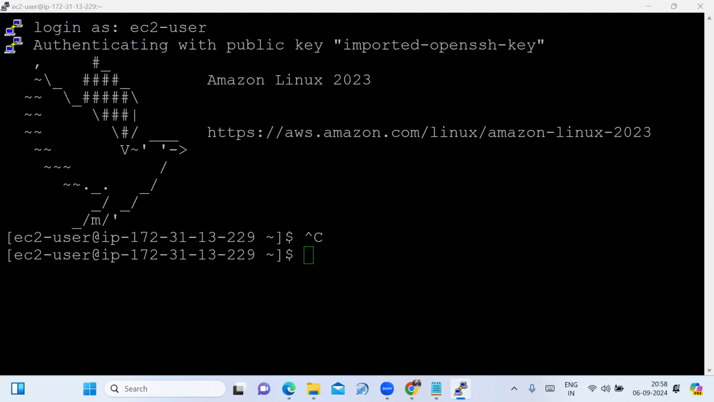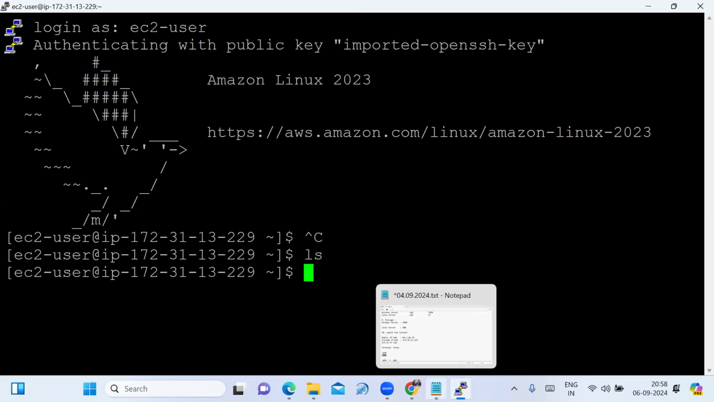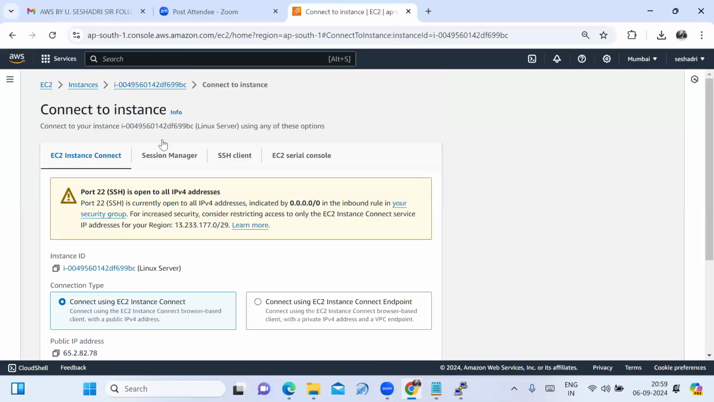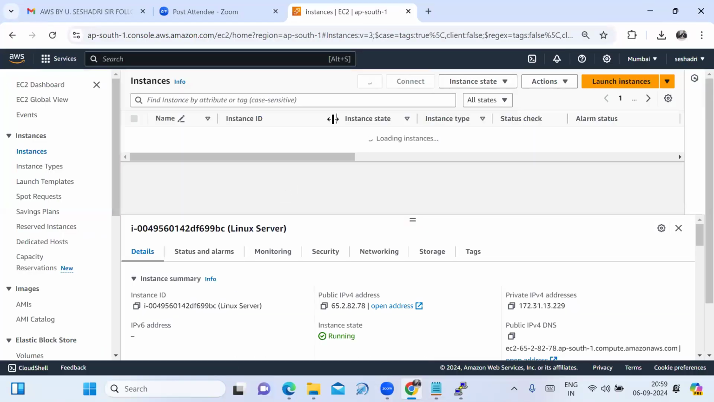Okay. Fine. See, if you want to practice your work, you can use this Linux server. This is a newly launched Linux server. As per your requirement, you can develop your application, install the software, install the packages and do your work. So those are the steps we have to follow, friends: how to launch and connect your Linux server.